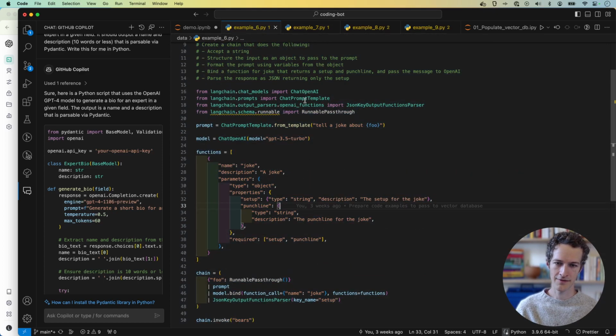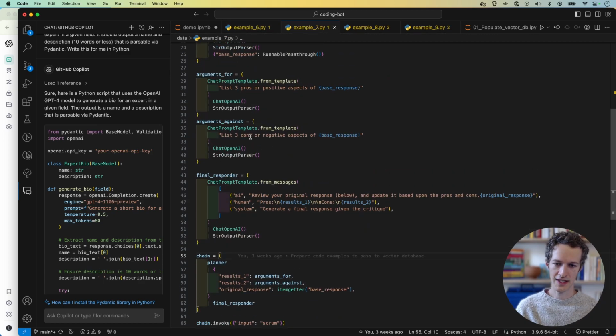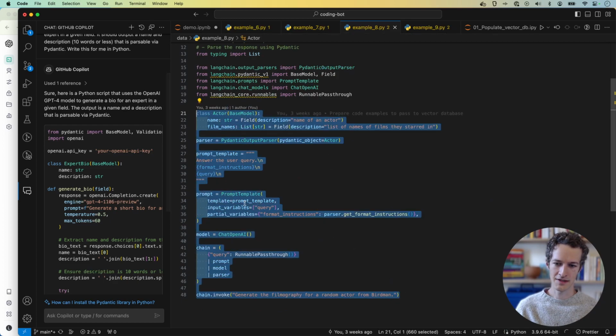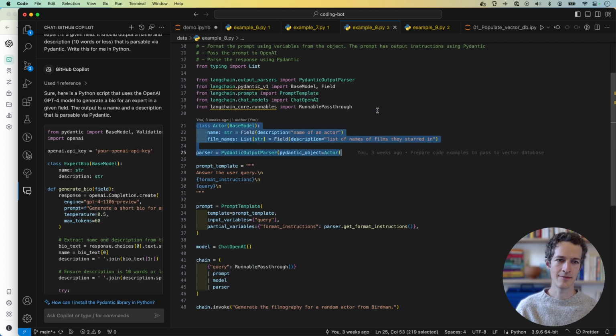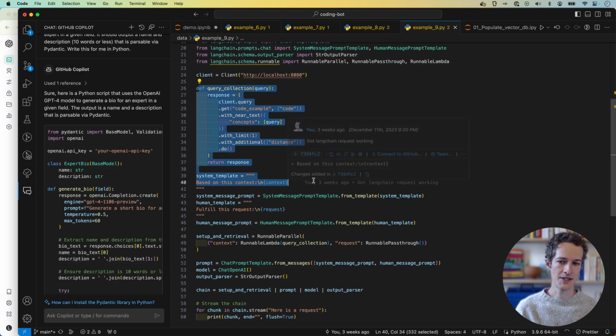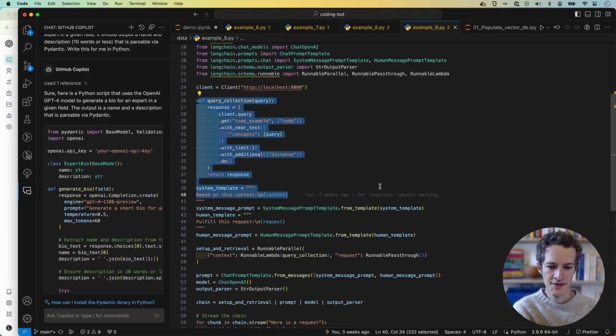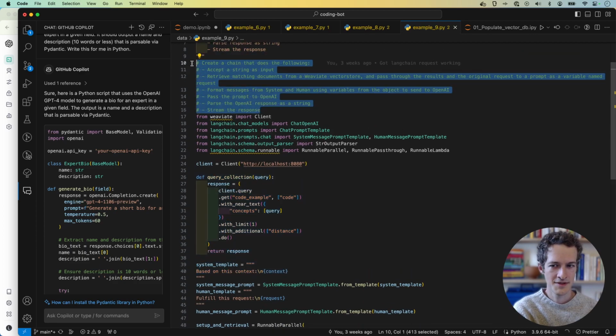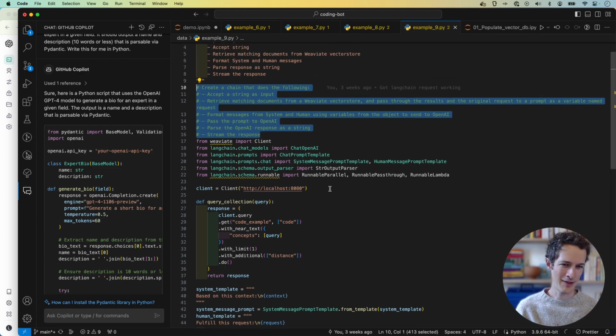This one is calling a function. This one is chaining together a bunch of different chains. Here's an example of parsing a response using a Pydantic schema. Here's an example of using retrieval augmented generation. So for each of those, I give it a full working example. I describe in some detail what the process is actually doing so that I can interpret and understand what's going on under the hood. I figure that might be a little bit extra helpful.